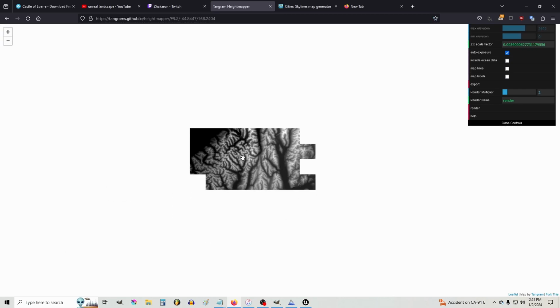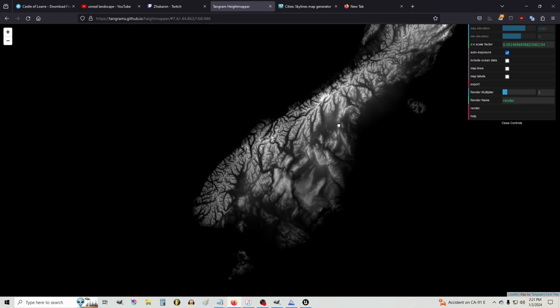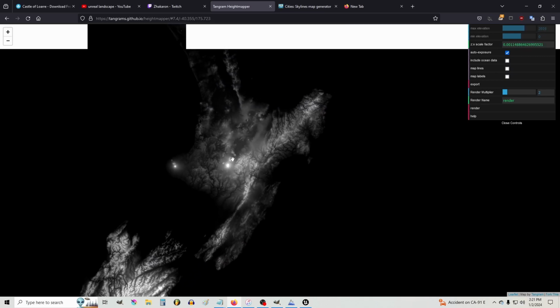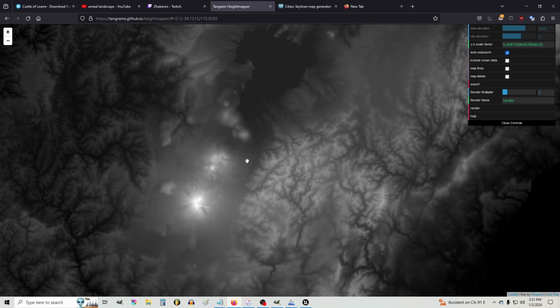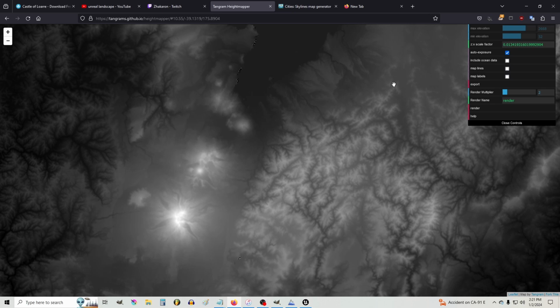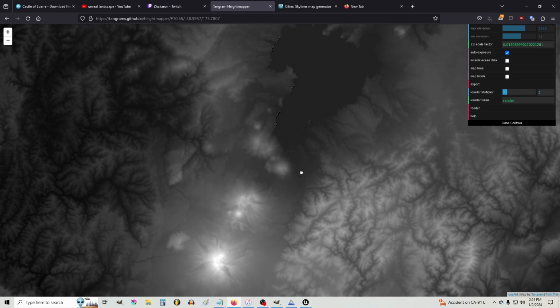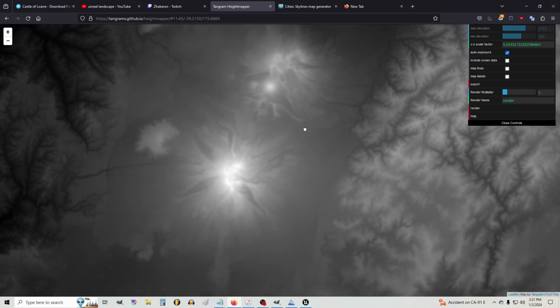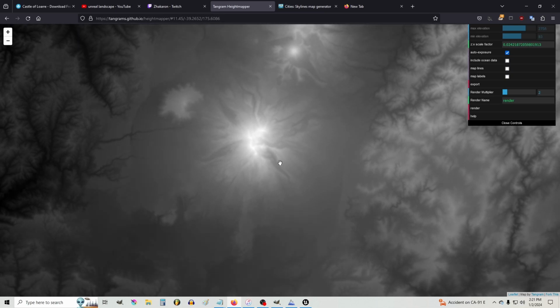Tangram is just like every other height map tool. You just look for any area that you like. I'm on 920 by 1080 for the resolution, but that doesn't matter. Let's just get a real random place, like right here. Let's just pretend this is my favorite area and I want this.